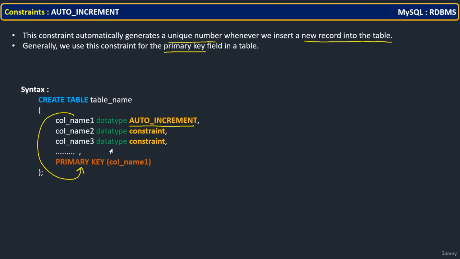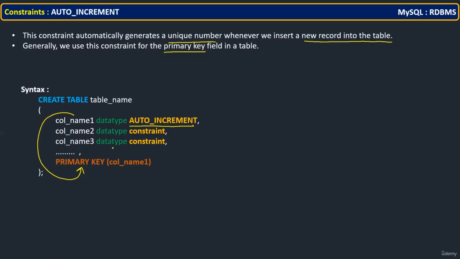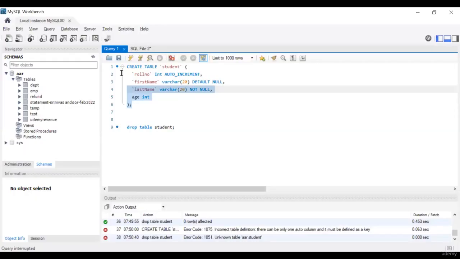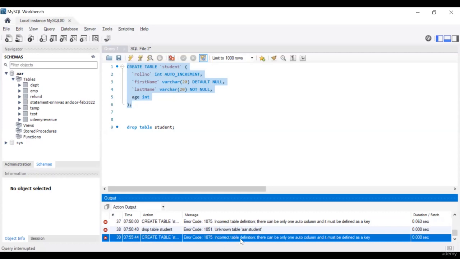Here you can see this is the student table we took. As we discussed, I am defining auto increment here. You can see we didn't mention column one, that means roll number, as a primary key. We didn't mention it here, but still I am running this code. Now let us see what it is going to generate. You can see this is the error: Incorrect table definition. There can be only one auto increment and it must be defined as a key.